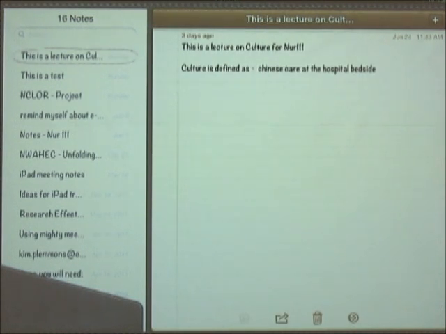And that note is gone. Okay? So this is something that you might want to play with.